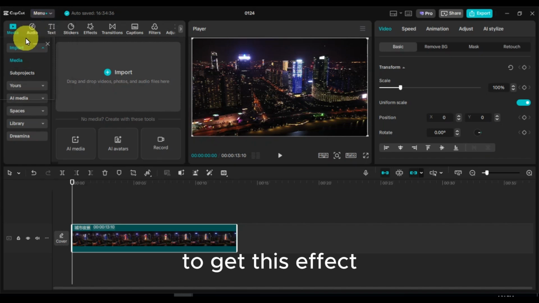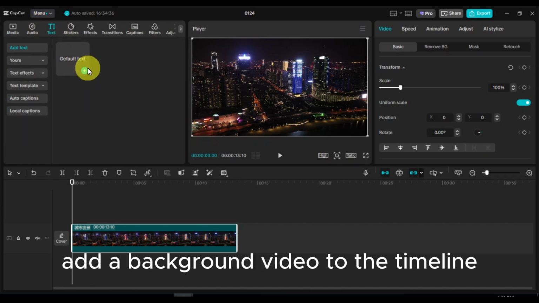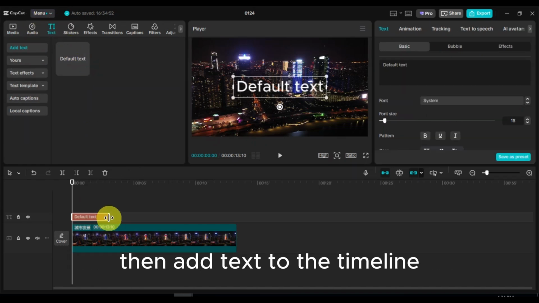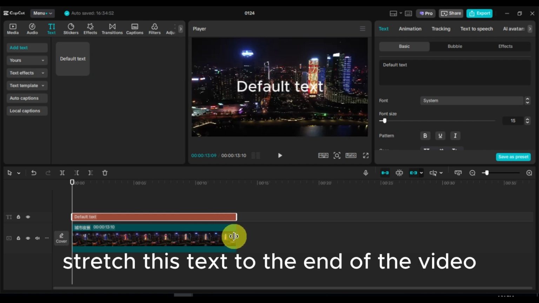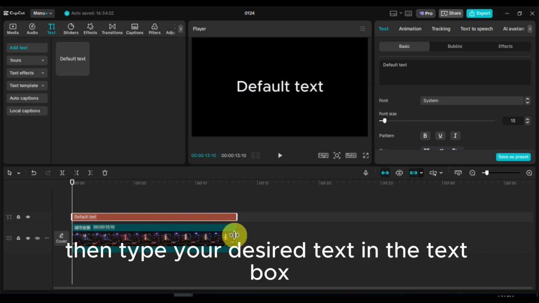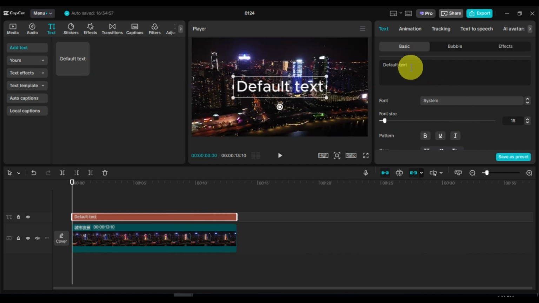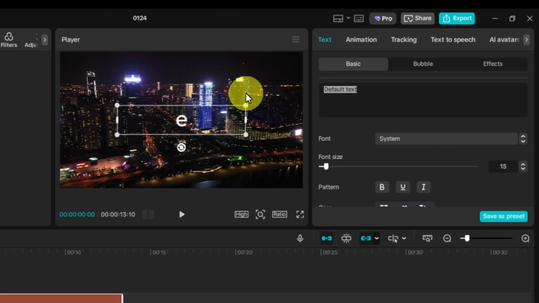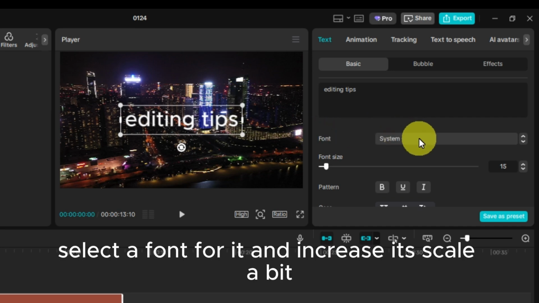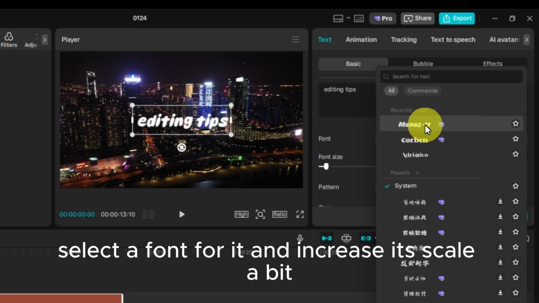To get this effect, add a background video to the timeline, then add text to the timeline. Stretch this text to the end of the video, then type your desired text in the text box. Select a font for it and increase its scale a bit.